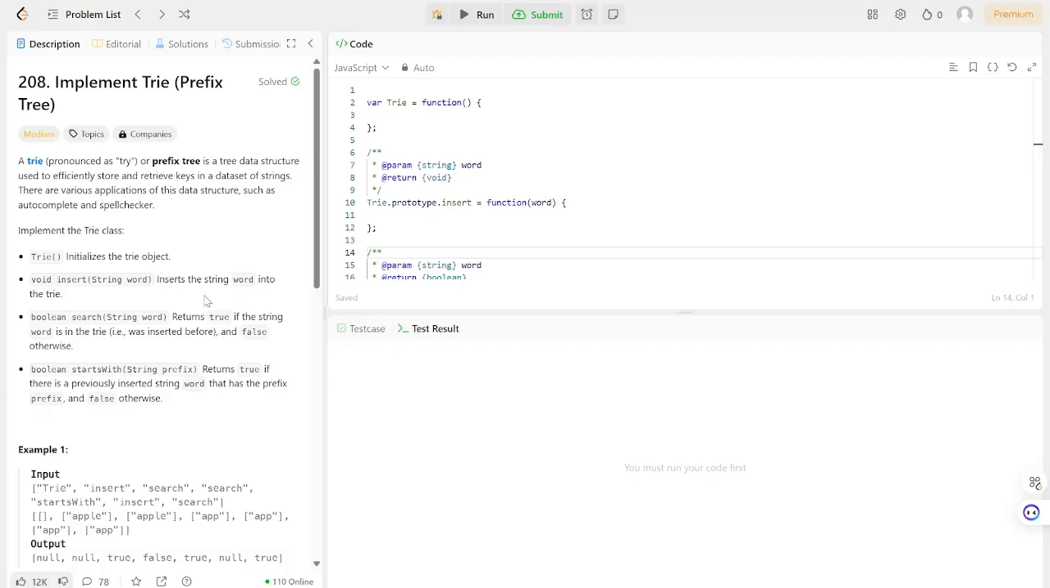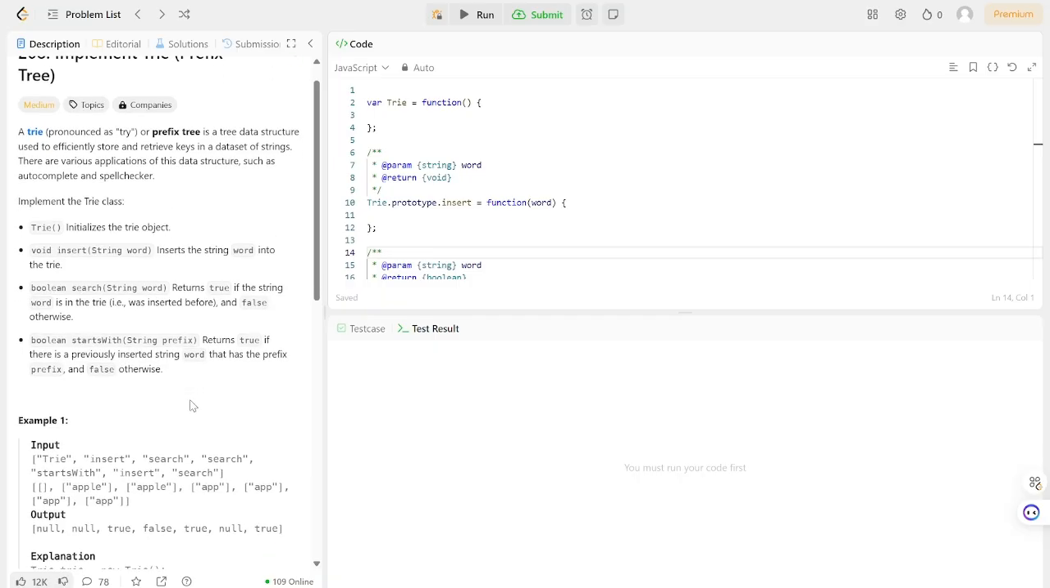Implement the trie class. Trie initializes the trie object. Void insert string word inserts a string word into the trie. Boolean search string word returns true if the string word is in the trie and was inserted before, and false otherwise. Boolean startsWith string prefix returns true if there is a previously inserted string word that has the prefix, and false otherwise.